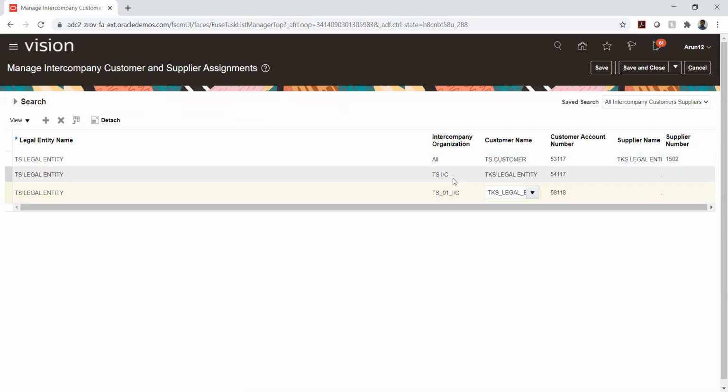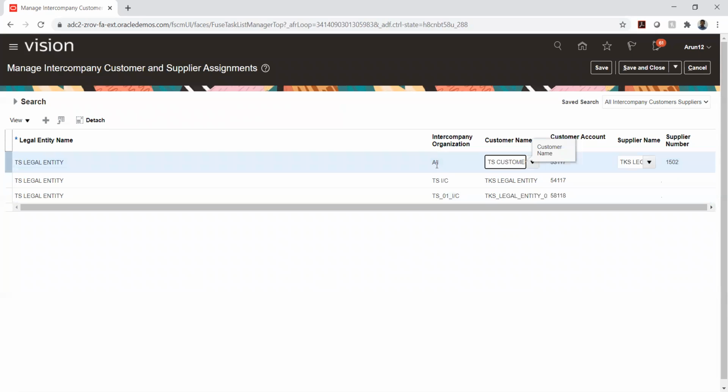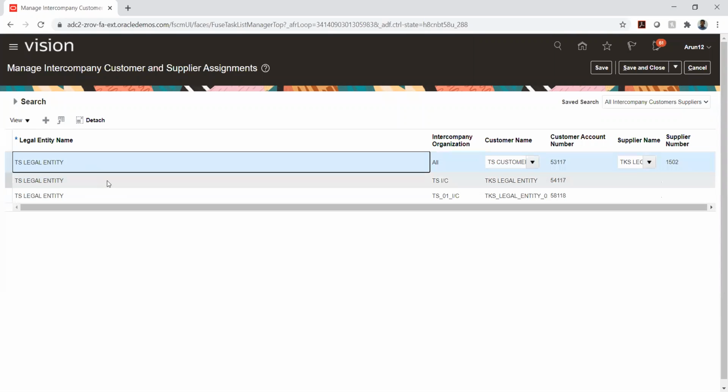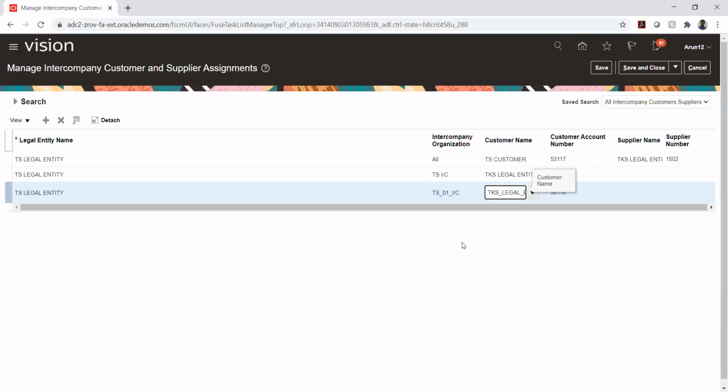Yeah. So here, if you see, there is a difference. I have chosen this one, TS01, which is specific to only this particular intercompany arc. So when I say TS as a whole, that is for all. So I can have both customer and supplier. Oh, so that is where you changed. But this configuration we are not using. So we are taking up this one, TS01 intercompany.